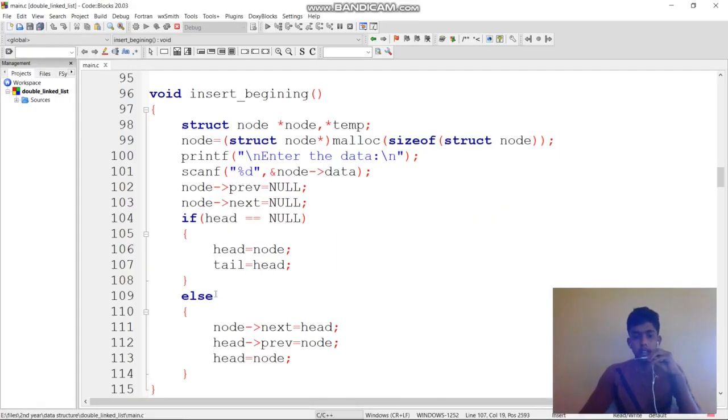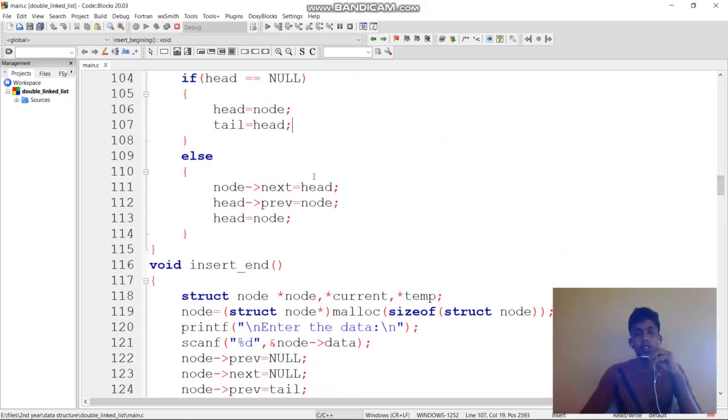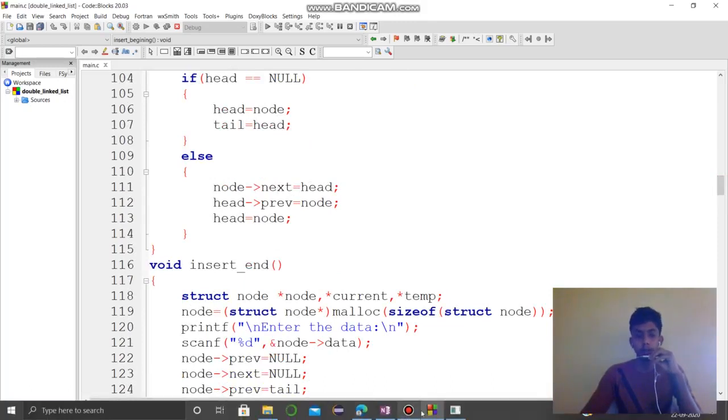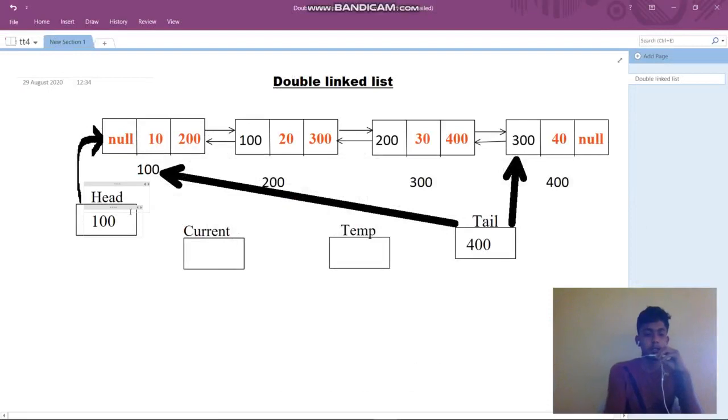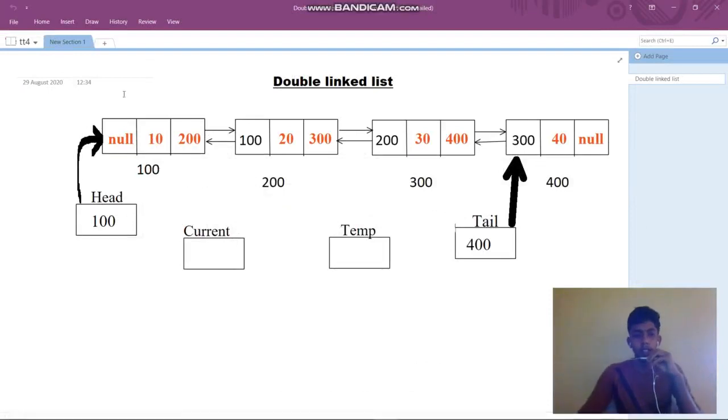Otherwise, that means there is already an element. We need to understand: if head is null, there is no element. Head is not null means there is an element; there should be an element in the list. So else, node of next equal to head. That means we are going to insert at the beginning only. Here we have inserted one element and we are going to insert another element.